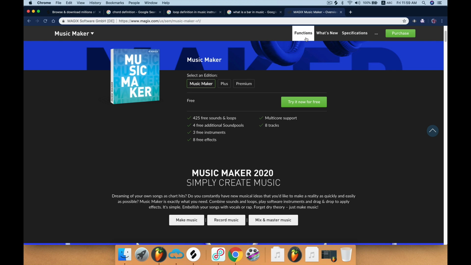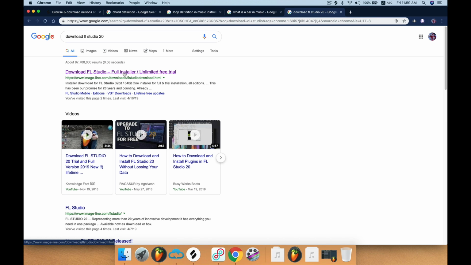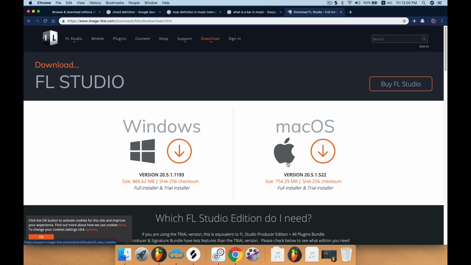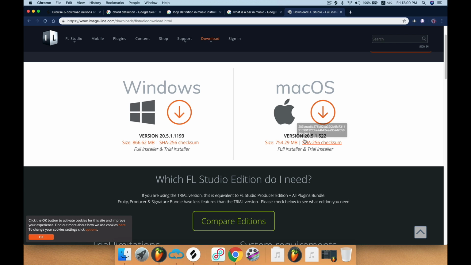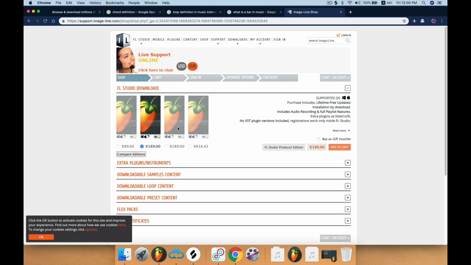To download Fruity Loops, Google download FL Studio. I don't have the trial of FL Studio. I have the full version. I have the producer version. It's around, I don't know, let's see, buy FL Studio. I bought the FL Studio from eBay. I bought the signature bundle. It has more stuff. The producer edition costs €189. I don't know what that is in dollars.